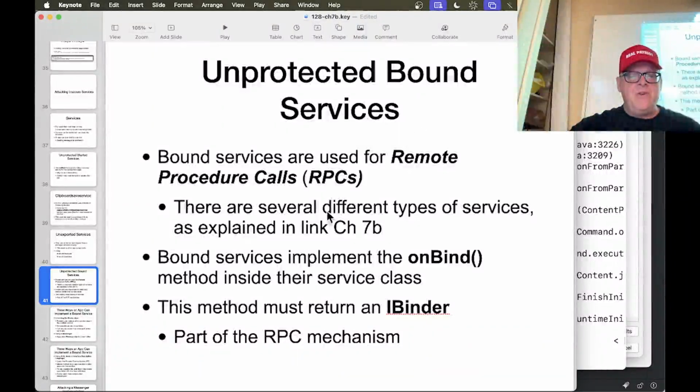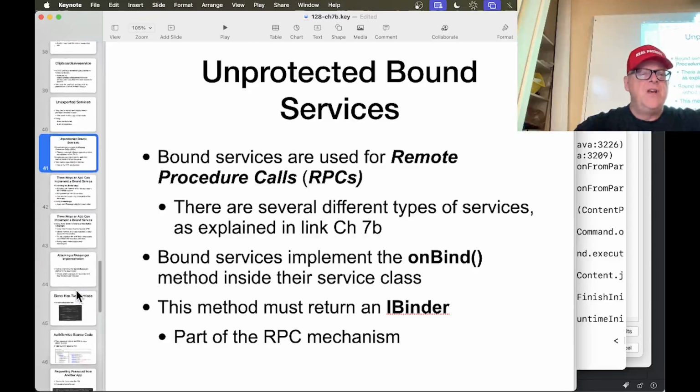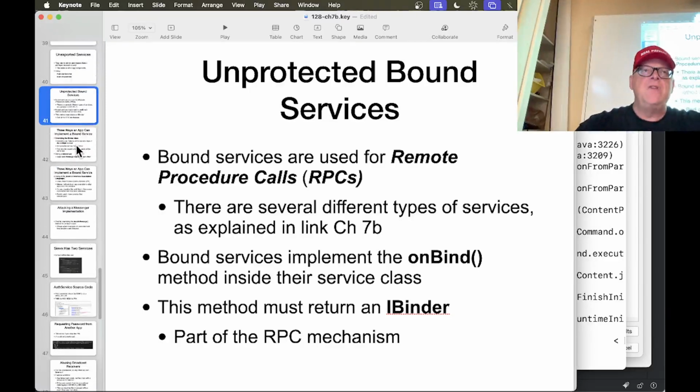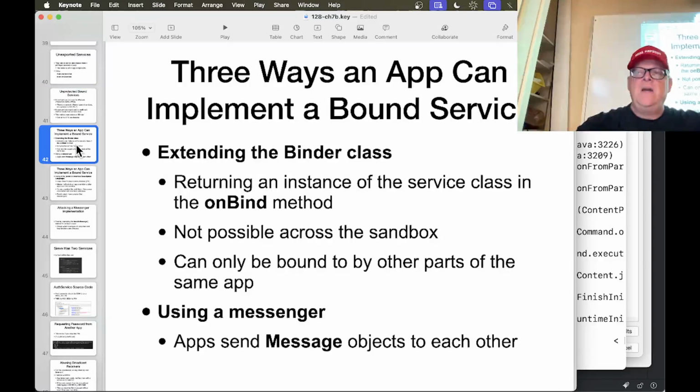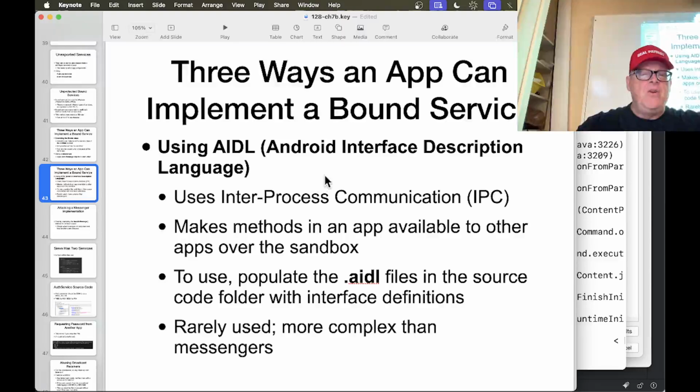And there are bound services, and they work by using something called binder, and these are remote procedure calls, analogous to remote procedure calls in Windows and Linux, where one app can provide a service to another app. So you can extend the binder class, or you can use a messenger. These are various ways for one app to request a service from another app. And there's also something called Android Interface Description Language, another form of inter-process communication.